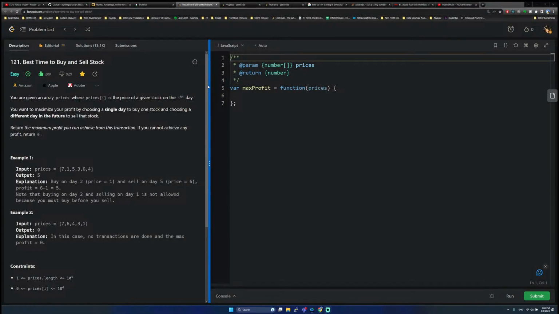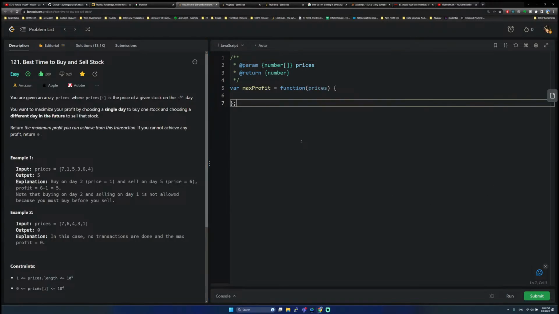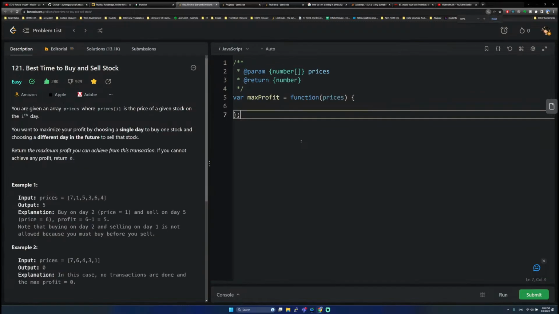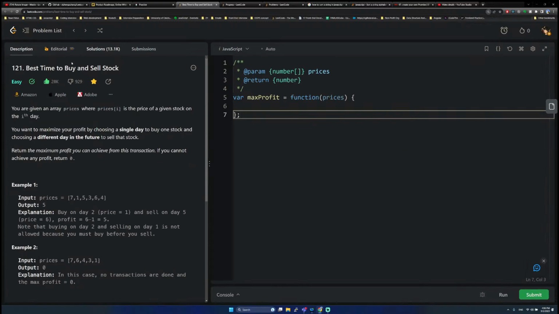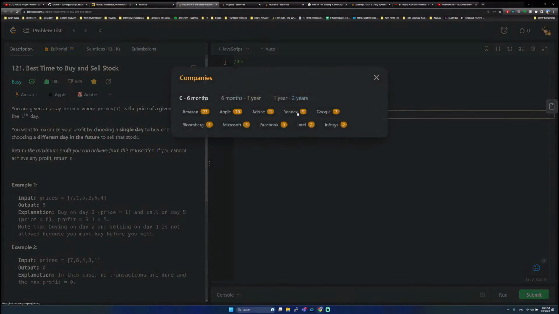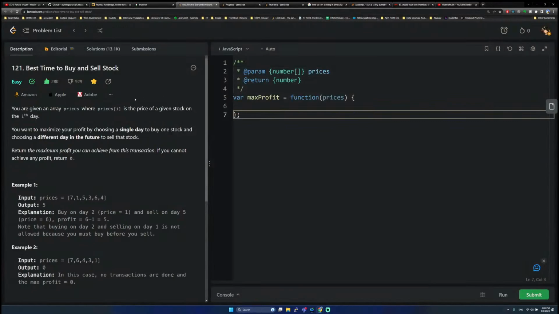Hey everyone. So today we'll look at 121, Best Time to Buy and Sell Stock. Let's see what the question says. This has been asked by many companies, and it looks like it's one of Amazon's favorite questions.